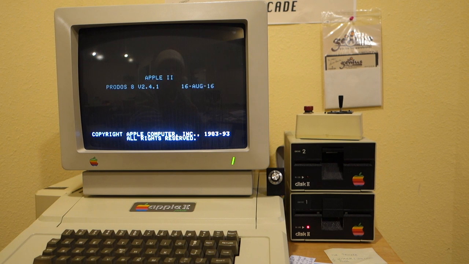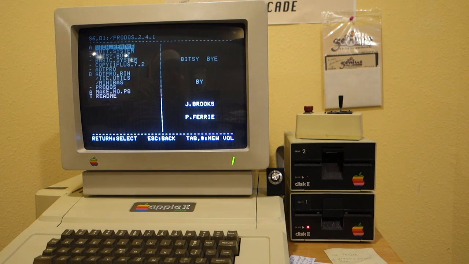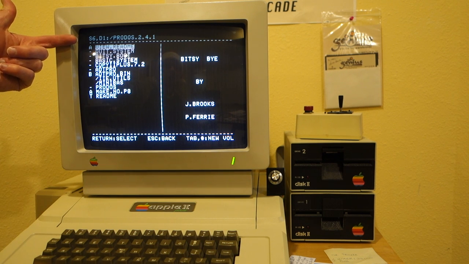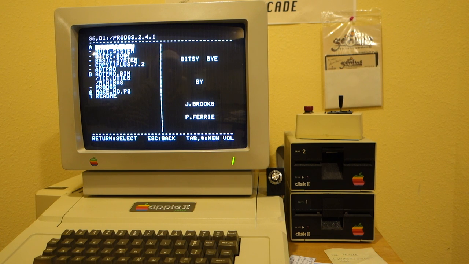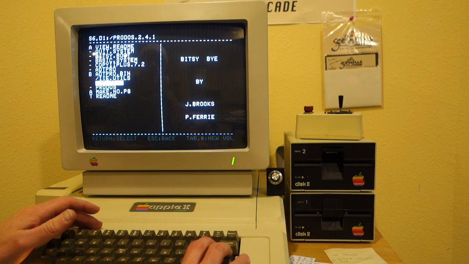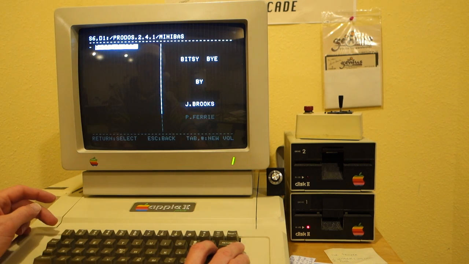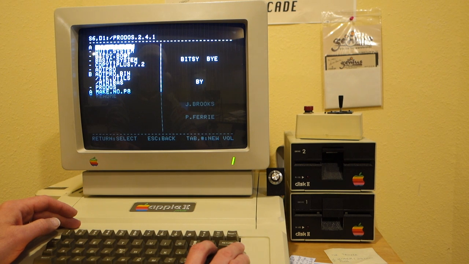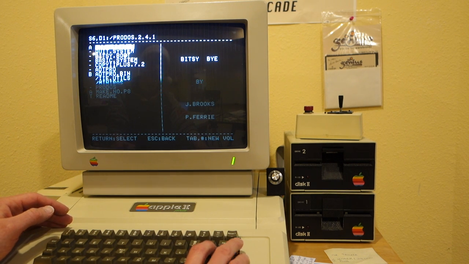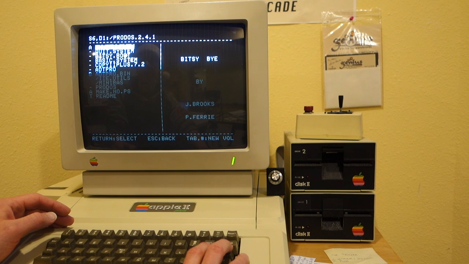So you can see version 2.4.1, released 16th August 2016. The very first thing we see is the awesome Bitsy Bye file chooser. This is a brand new program that John Brooks and Peter Furey added to ProDOS, and it just comes built in. It lets you scroll through all of the files on the disk. You can go down into subdirectories. You can change to different disks by hitting just the numbers, say 1 through 6 or 7, and the tab key. And you can actually run programs with this Bitsy Bye.